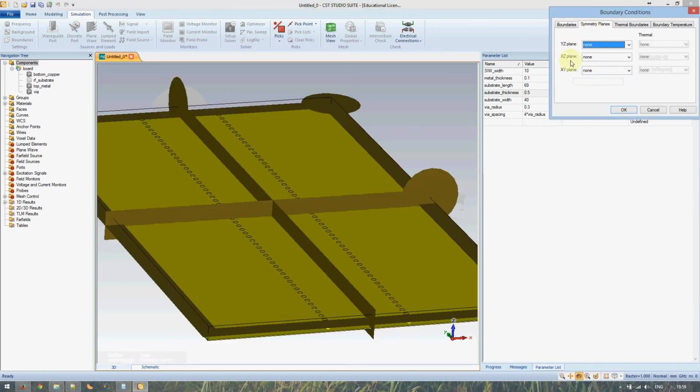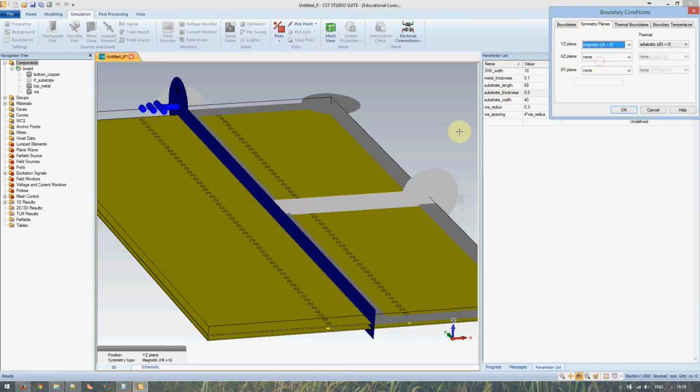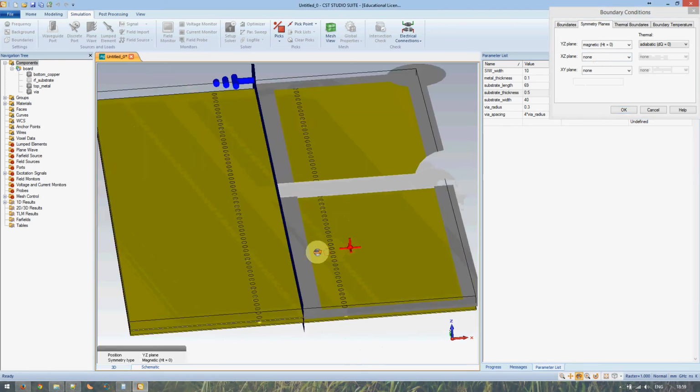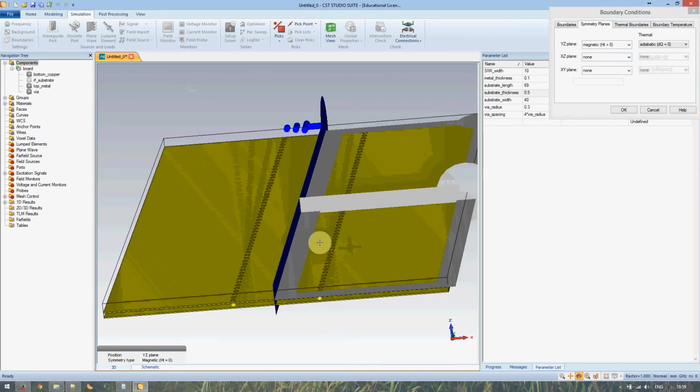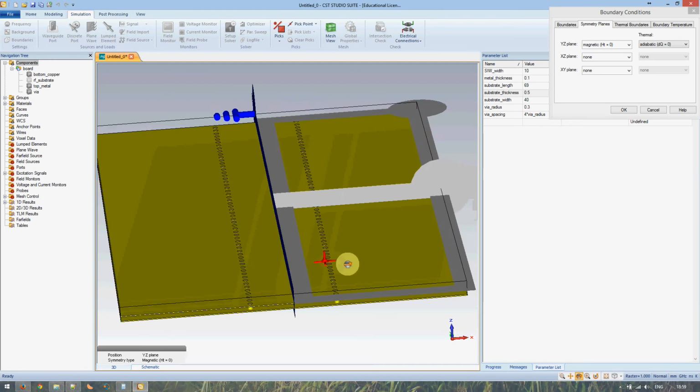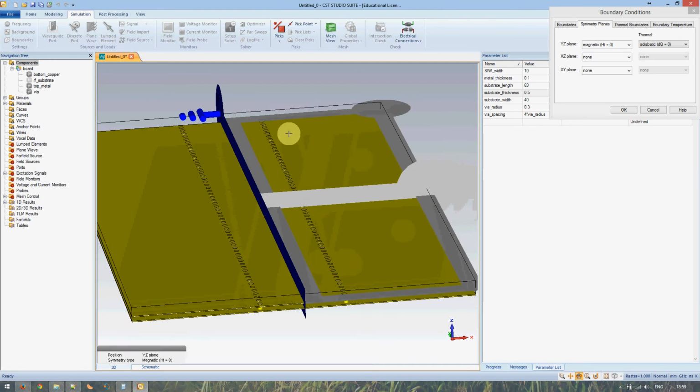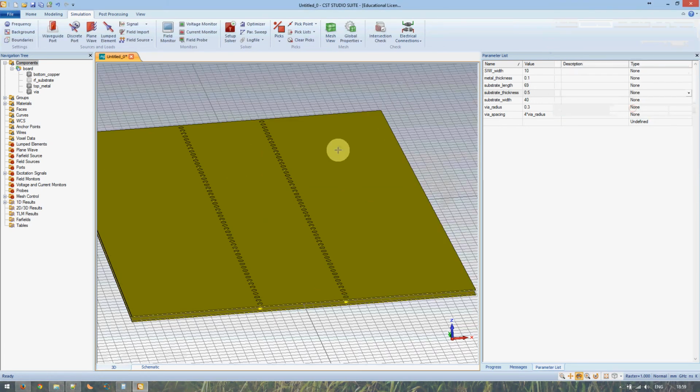Symmetry plane, it is nice to use the YZ plane as magnetic symmetry. What does that mean? Well, the magnetic fields on either side of the Y axis are going to be symmetrical. That means that it saves us a little bit of computer time because the software only needs to simulate one half of what it would otherwise, and for the other half it just copies what it simulated on the right. Now we click OK. I think that is it as far as the settings go.